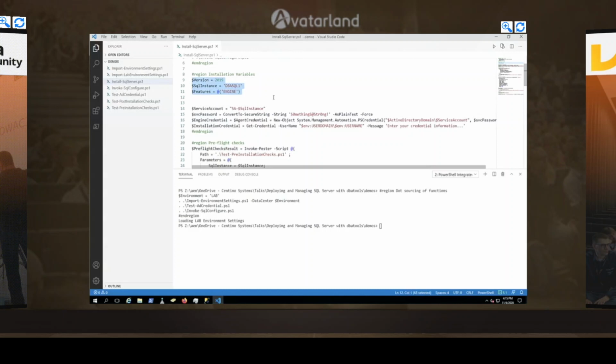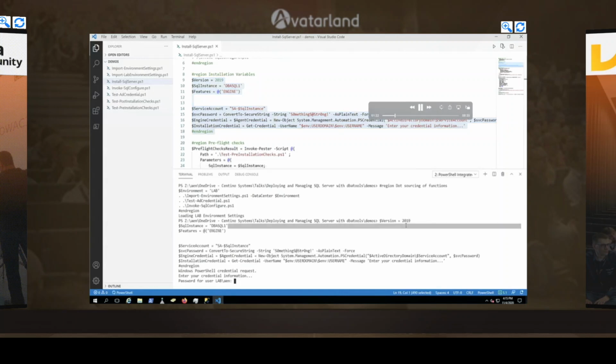sets up the credentials. Again, don't focus on the code. We're going to focus on the high level. You can experiment with the code later, but what I'm describing here is the service accounts that I want to run the instance as. Then the engine credential and agent credential, and also the installation credential. For this installation credential, I'm using the Get-Credential cmdlet to create the PSCredential object that I need for the install. And at the bottom, in a moment, you'll see it just asks me for my password at runtime.